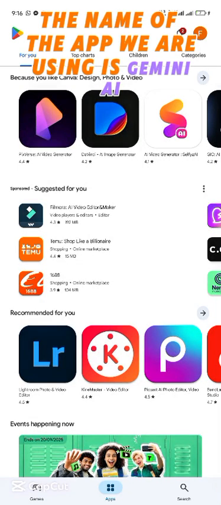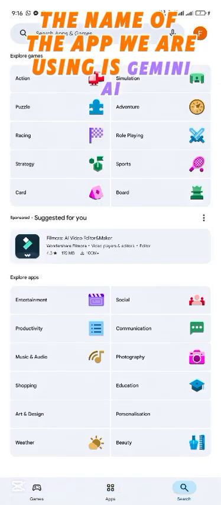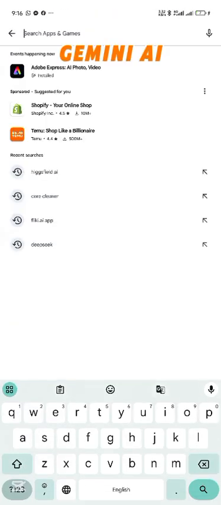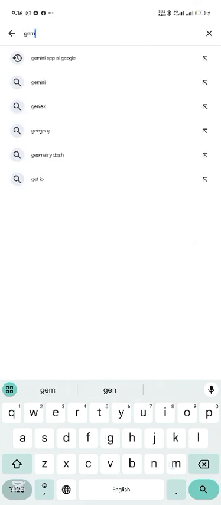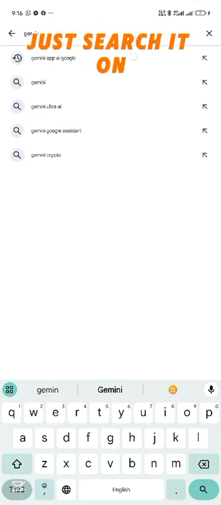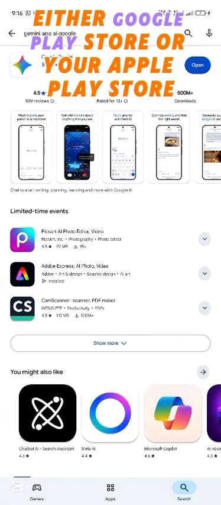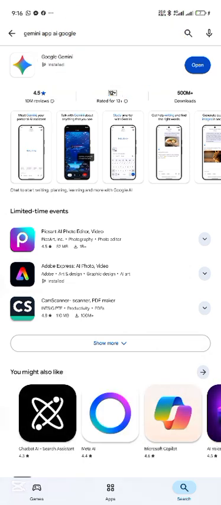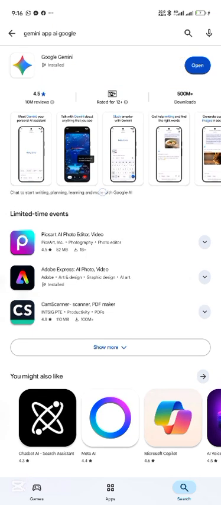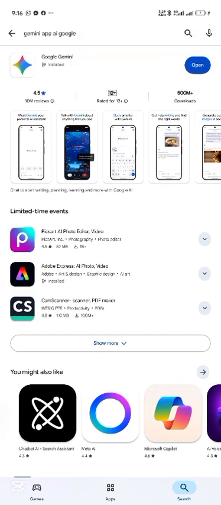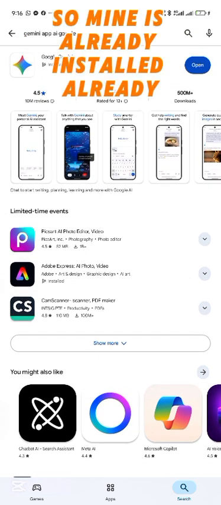The name of the app we are using is Gemini AI. That's the name of the app. Just search it on either Google Play Store or your Apple Play Store. It's already installed in my phone. If you search it, you will see install, then you click install. Mine is already installed.